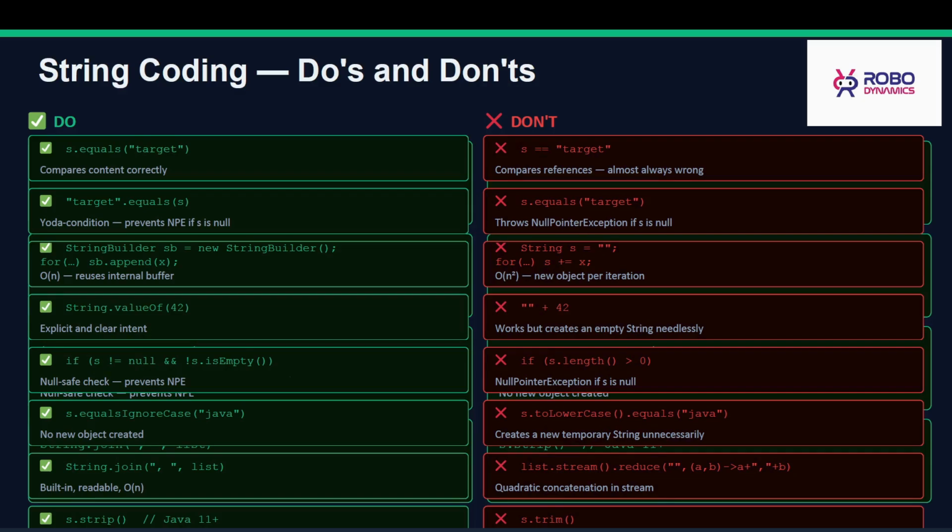Now the most important part of this video, the do's and don'ts as far as strings are concerned. On the right hand side you have don'ts in red color, on the left hand side you have do's in green color. Never use double equals to compare two strings, because it doesn't compare the content, it compares the references. If you want to compare the content, use equals, number one.